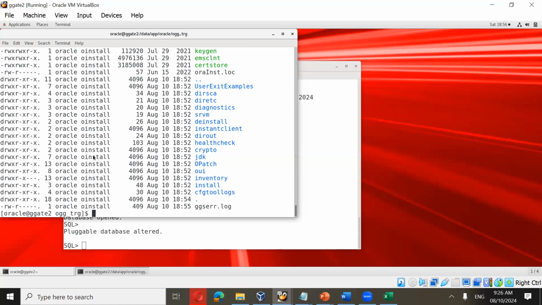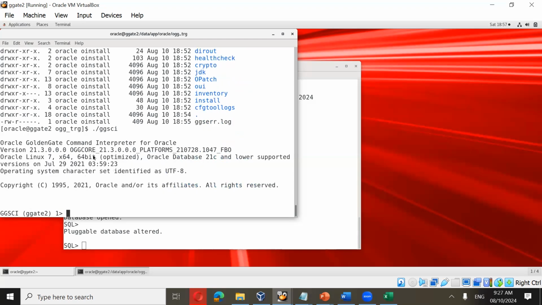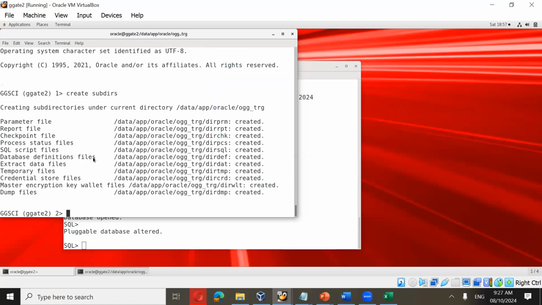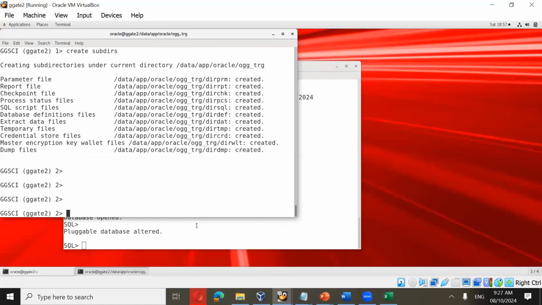So how can we create those directories? Do I need to create them individually, one by one, like mkdir dir dat, mkdir dir prm, mkdir dir rpt? No. There is one more option. You can go to GGSCI and run the command create subdirs. When you do create subdirs, it will create all the required directories for you. Like dir prm is created, dir chk is created, dir pcs is created. All the required directories are successfully created.